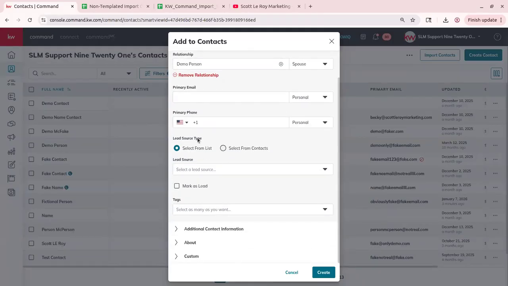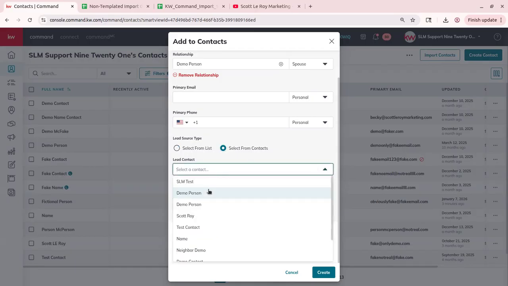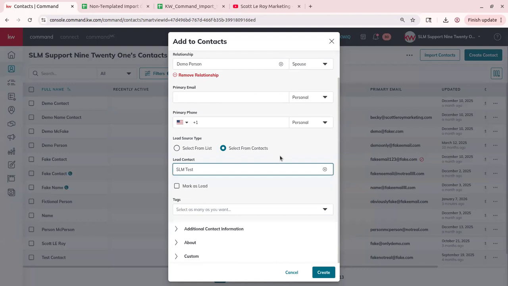We have our lead source type right here. So a lead source is going to be where that lead came from, whether you received the lead from your website or you were referred by someone else. You would select that from the list. If you were referred by contacts, you can select it from that list and select what contact that was pulled from. You can mark them as a lead.